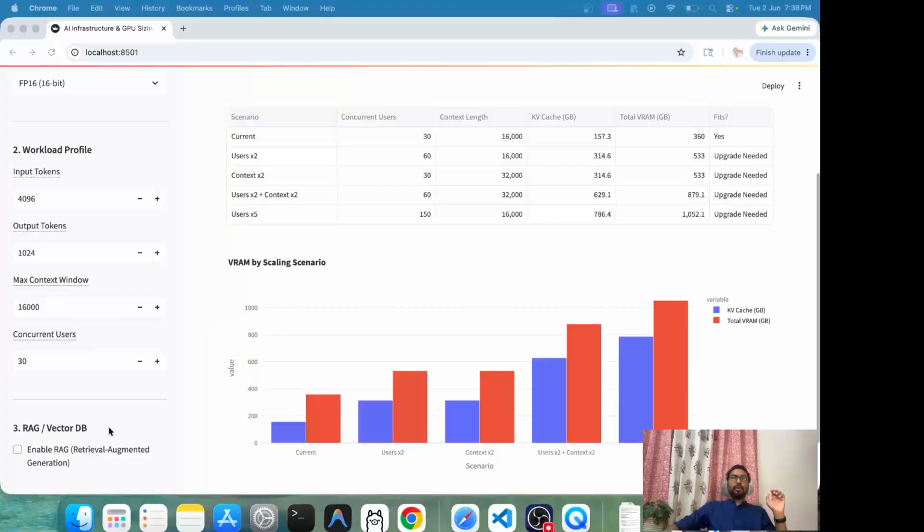Now let's talk about RAG. Almost every enterprise app needs to ground its model with proprietary internal data. But a common mistake is forgetting that our embedding and vector database indexes don't live on your expensive GPUs. They live in memory on your application or database node.